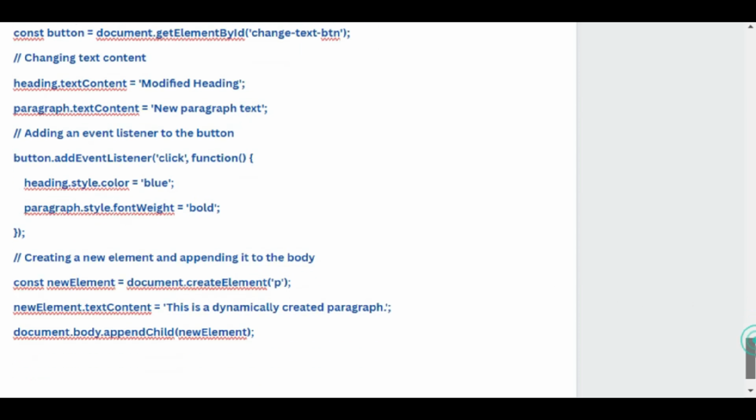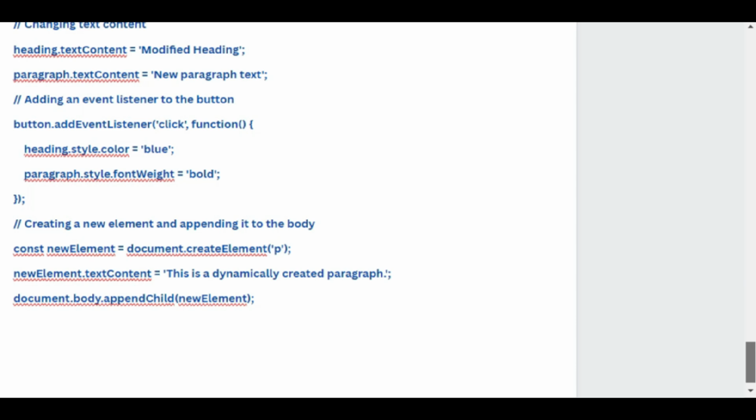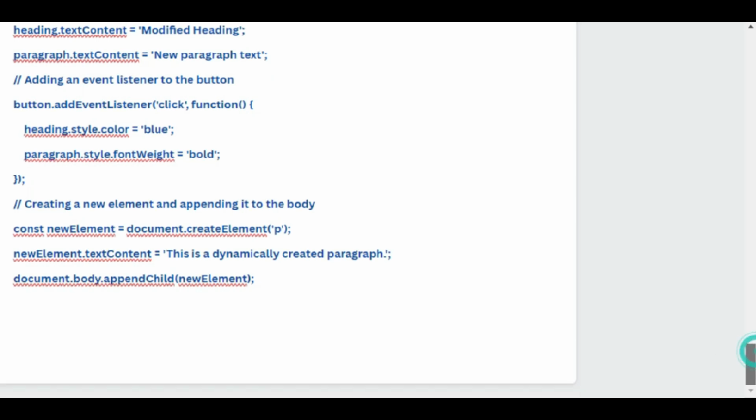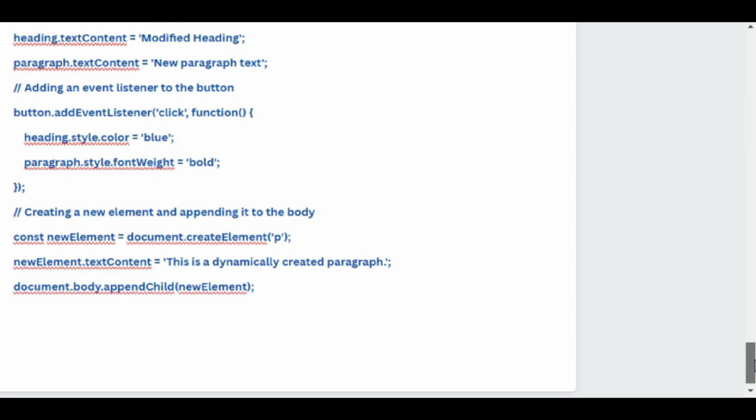Creating a new element and appending it to the body: const newElement equals document.createElement paragraph. newElement.textContent is the dynamically created paragraph. document.body.appendChild. So the explanation part I'm going to tell you about in this.